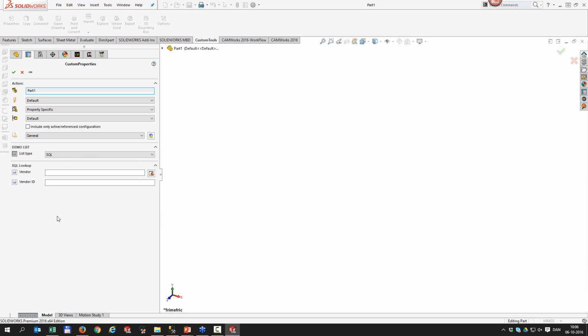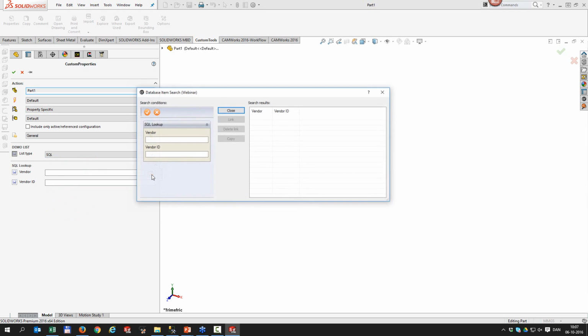If I look at SQL query, it's exactly the same user interface. I have a search interface where I can search for anything. I can even narrow it down and search for SOL, and that would return SolidWorks. So it's a searchable list we have in here.